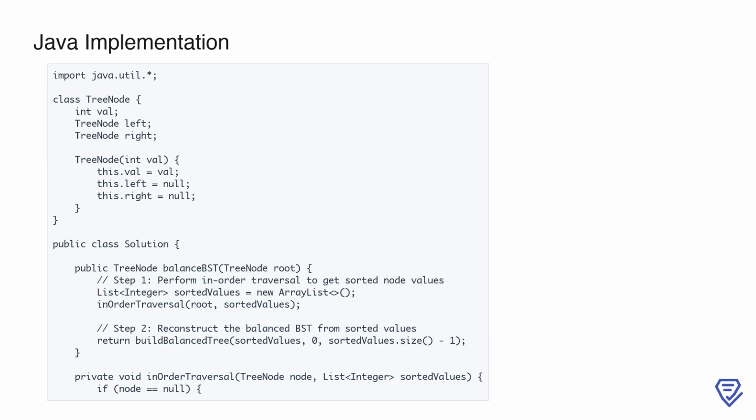Here, we start implementing the solution for balancing a binary search tree in Java. First, we define the TreeNode class to represent the structure of a binary tree node, which has an integer value and pointers to its left and right child nodes. Then, in the Solution class, we define the balanceBST method, which is the main method for solving the problem.